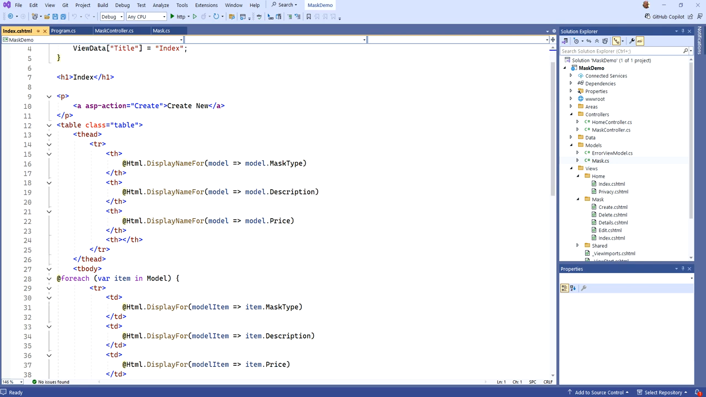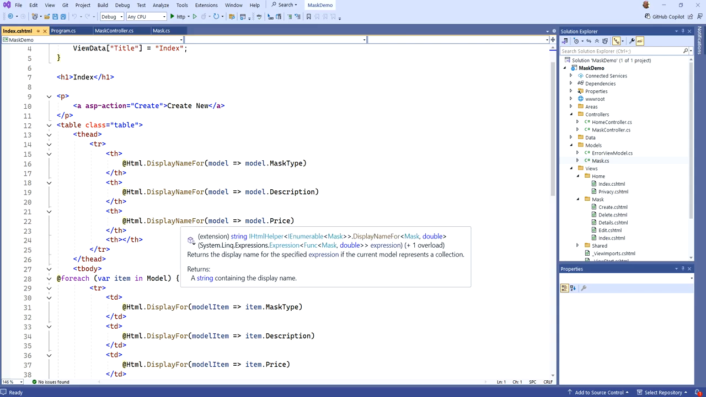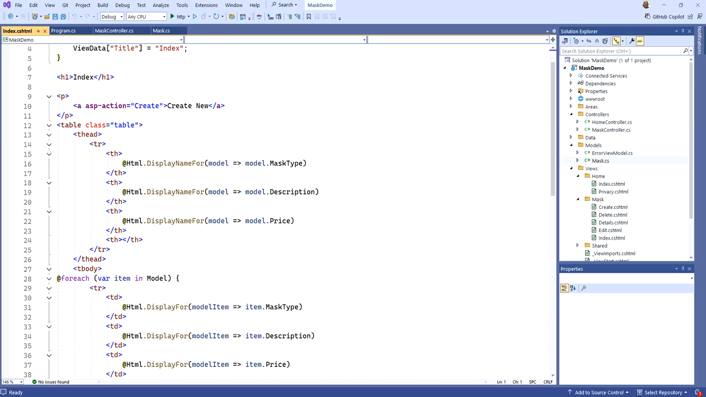It's an index, so we're going to list all of them. So not surprisingly, after a create new link, we have a table, right? In the header section, we have 3 columns, actually 4 columns defined, with this nice nomenclature here, display name for the mask type. Notice the lambda expressions because it requires a lambda. Mask type, description, and price, okay? But these are the display names at the tops of the columns.